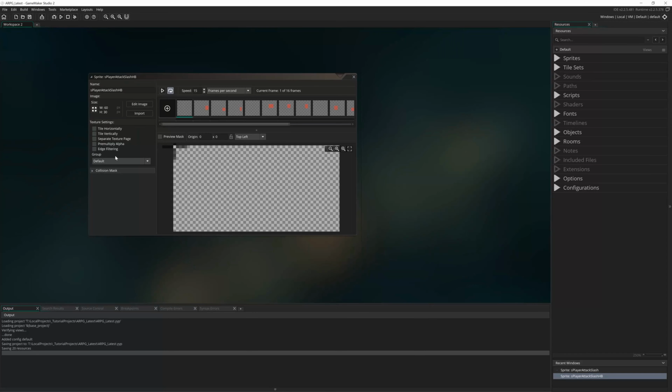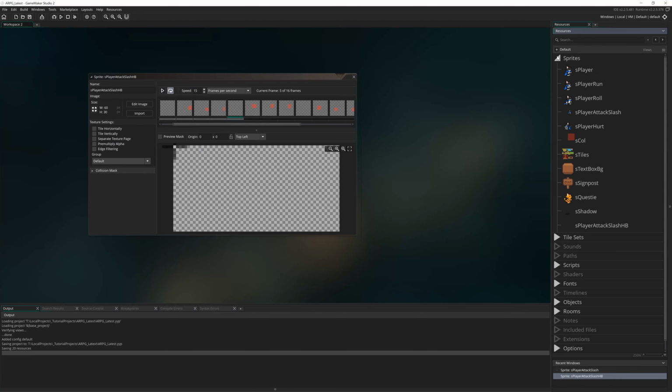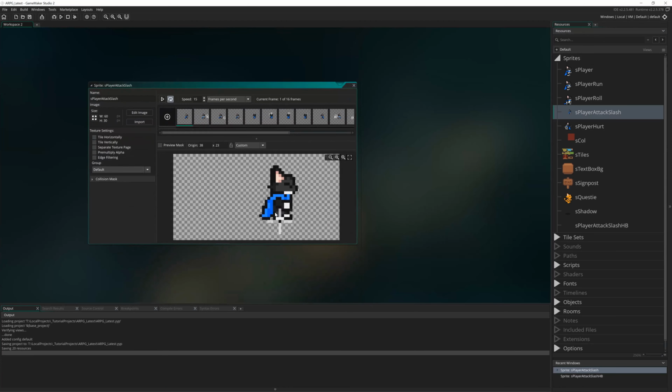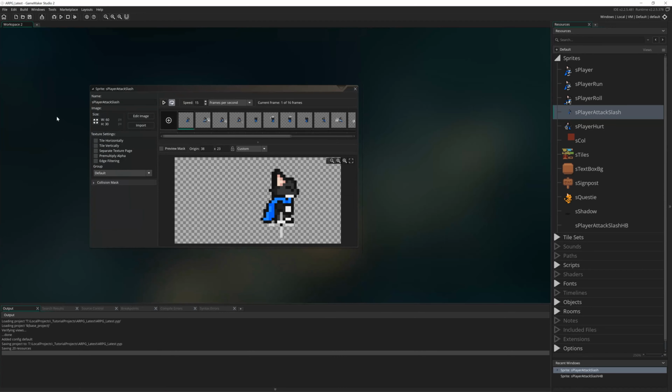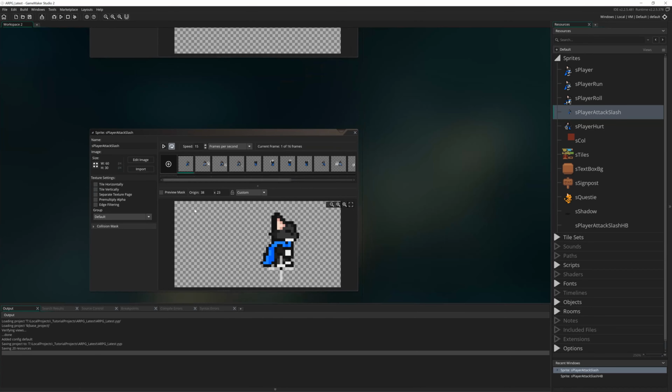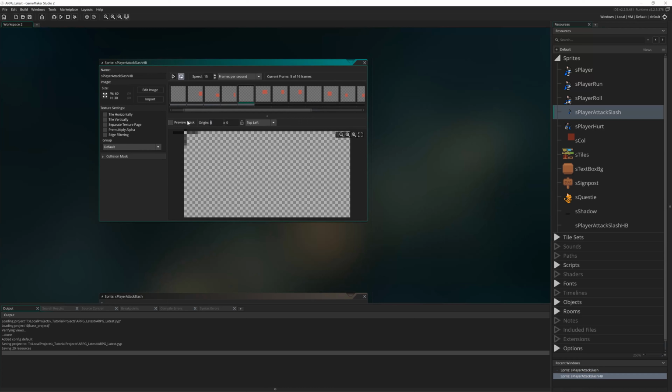Okay, so here we are back in our main project. The things I'll need to do to this sprite, just to set it up fully, is make sure the origin matches the origin of player attack slash, which is 38, 23 in this case. 23, that's up here, moves that cross to be around down there.